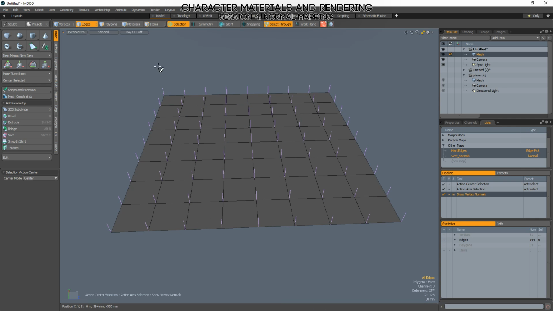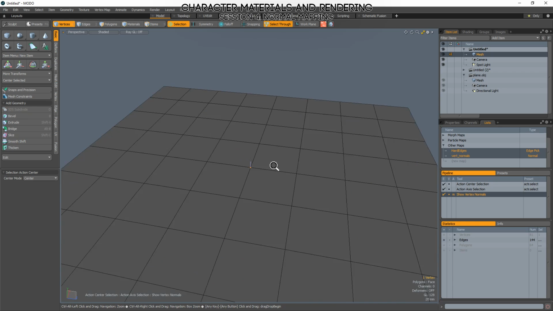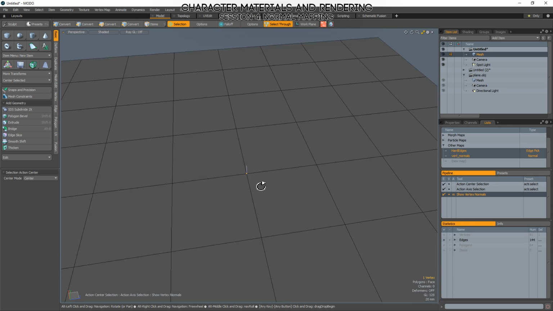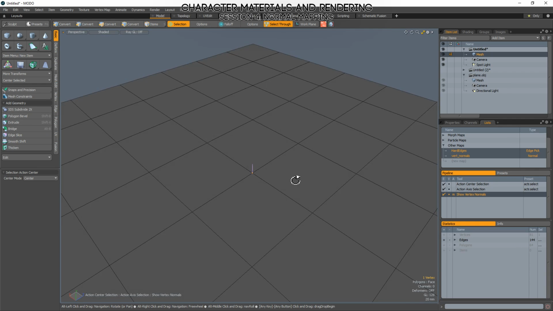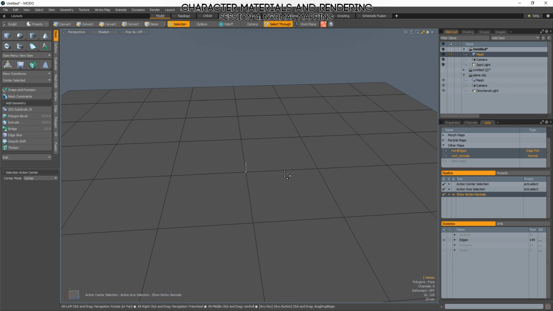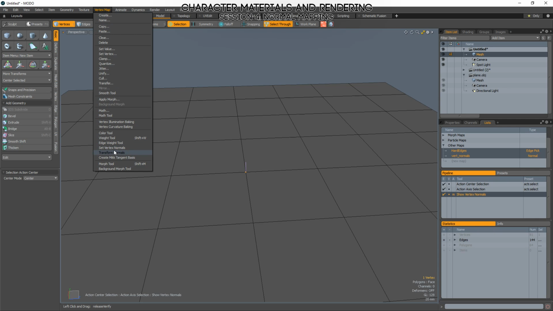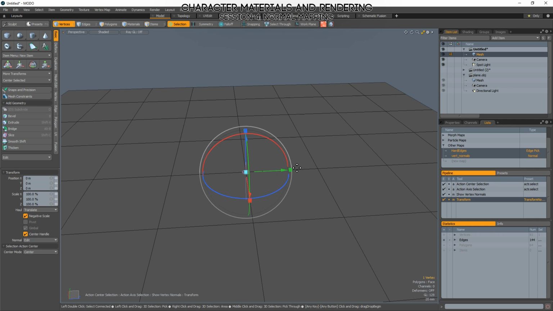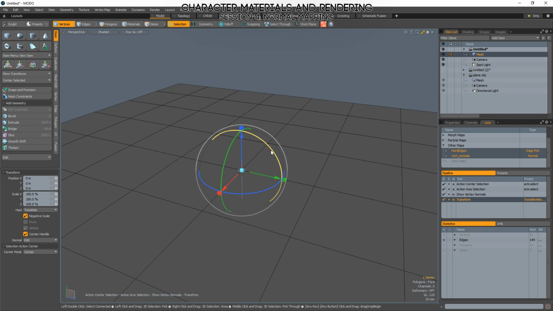So I'm going to select this vertex right here, and I'm going to change its normal. I'm going to change the direction that that normal faces, and you'll see that it changes the way that this thing is shaded. So we're just going to go up to, where was it? Vertex map, and transform normals. So what I can do right now is change the direction that that normal is facing. I can rotate it.